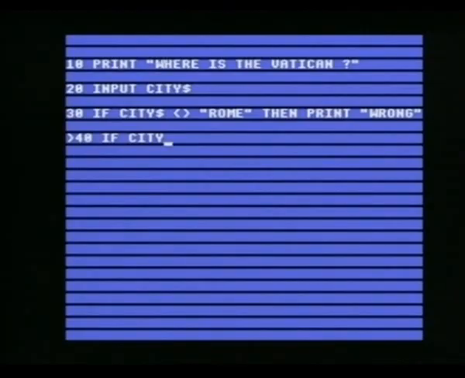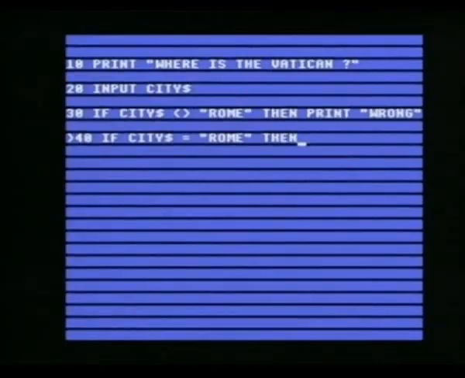Where is it? There it is. The funny thing, equals, in quotation marks. End quotation marks. Then print. Well, it looks okay.